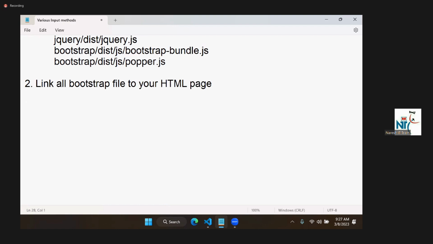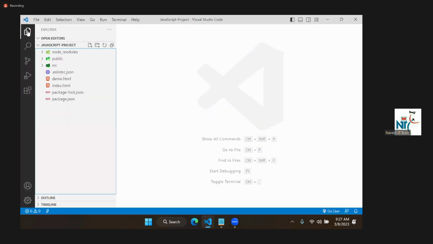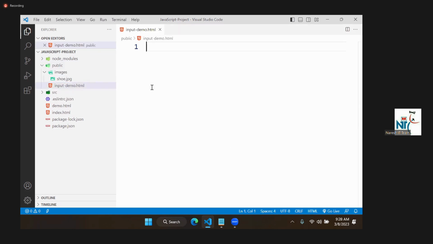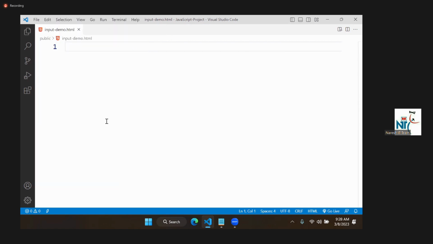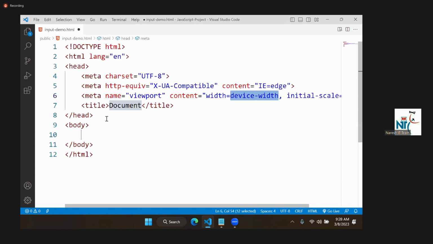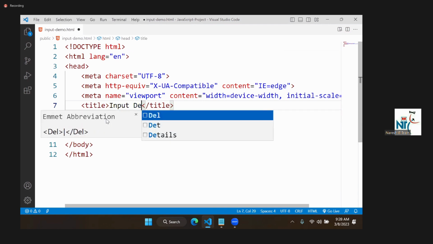Let me create one HTML page. I will create an HTML page in the public folder. In the public folder, directly I will create a new file called input-demo.html. Okay. Only the index file I will keep outside, others we will keep in the public folder. Now here we want a simple HTML page, and here I am writing input demo.